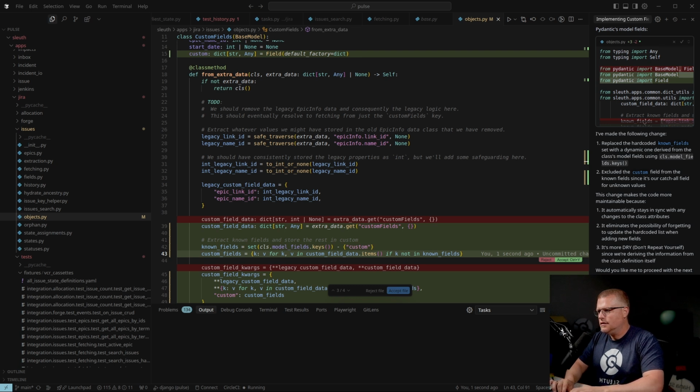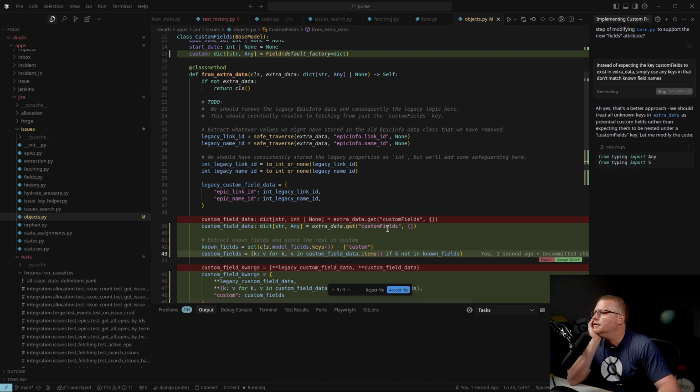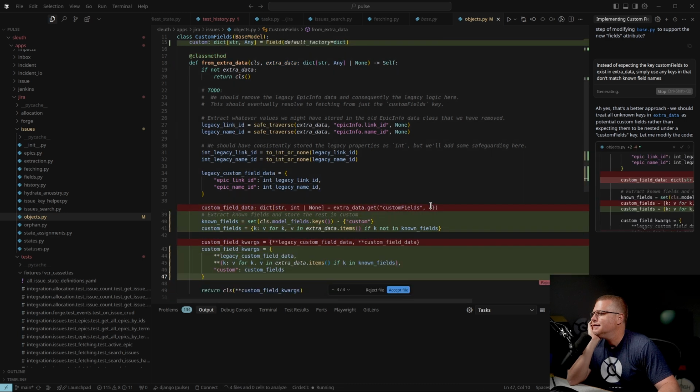Instead of expecting the key custom fields to exist, the more specific you talk, it seems like the better you do. Extra data. Simply use any keys that aren't known, that don't match known field names. All right, so yes, it's a better approach. Thanks, buddy. It loves to do that kind of stuff to you.